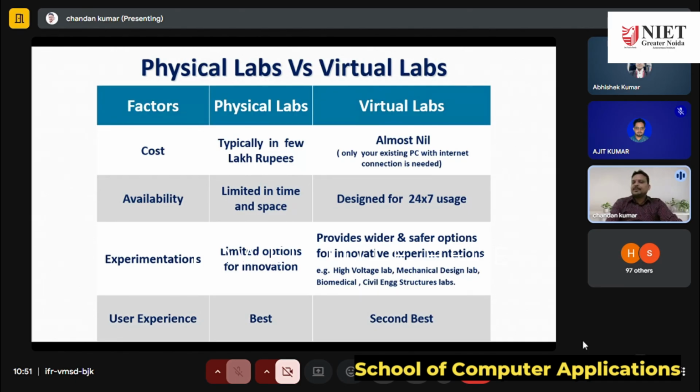Next we'll talk about the availability. Can you access your physical labs at 12 at night? Being a student, you will say no, because you can access your physical labs only during college time, that is 9 to 5. But virtual lab is designed for 24 by 7. Yes, you can perform the experiment early in the morning, you can perform the experiment late at night. That is totally up to you. Whenever you are free and whenever you want to make use of it, you can go for it.